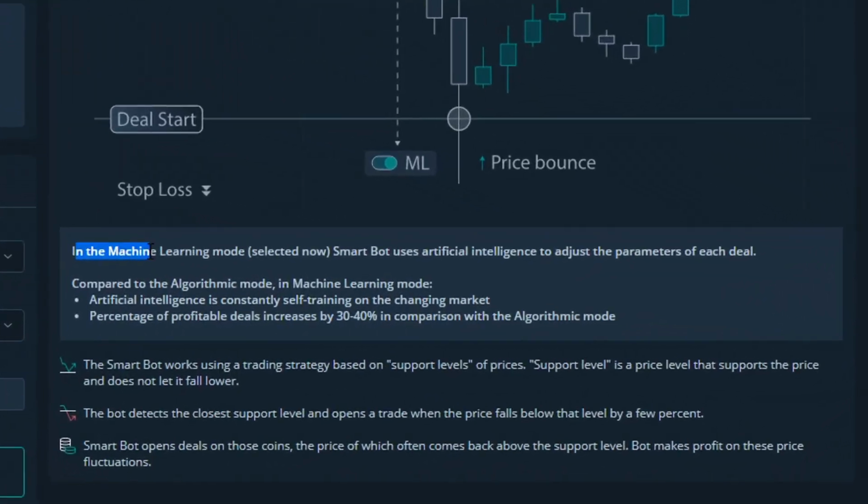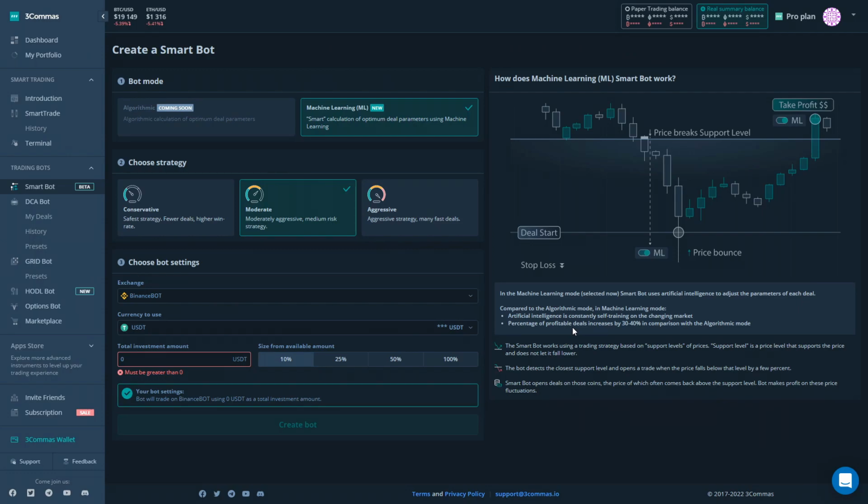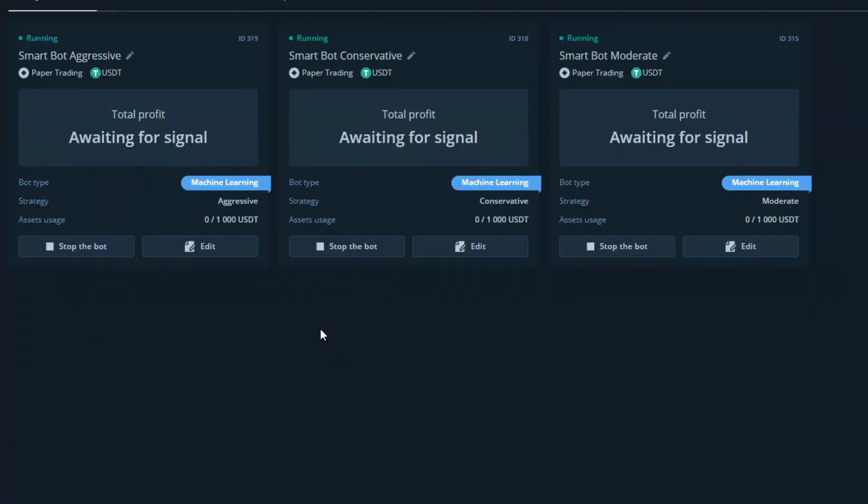And there is also some information on how the machine learning bot works and what the benefits of using these are. It looks really easy to me. There are only three options, and you just have to put in the amount you want to invest and create the bot. So now I have started three different bots.